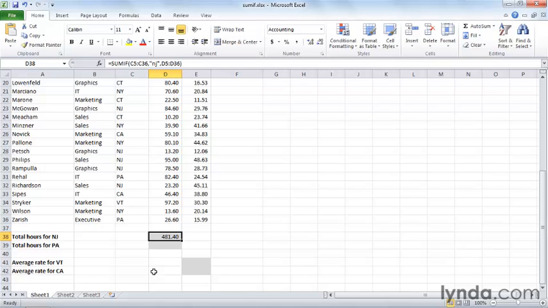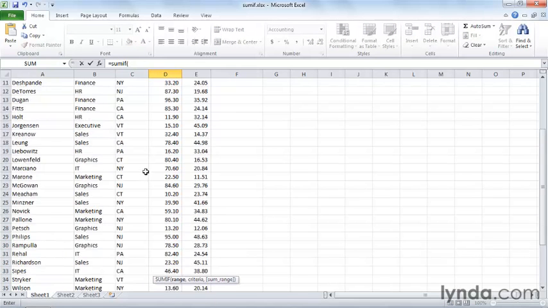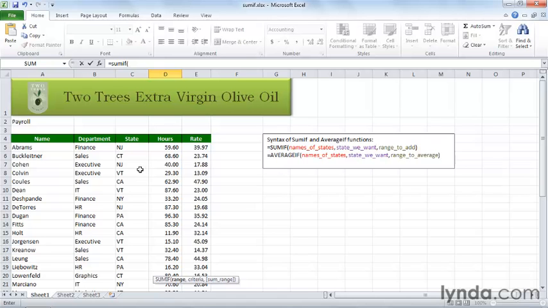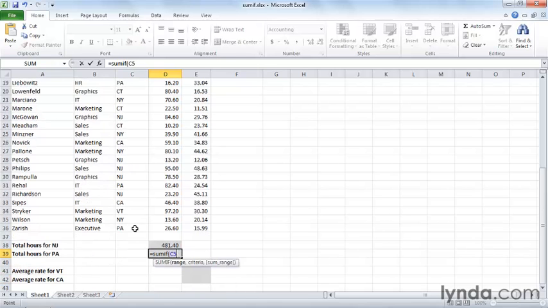Let's do one more for practice. We'll do it for Pennsylvania. So let's go here into D39, type equals SUMIF, open up the parenthesis, and the same thing, we want the same range of states. This time, instead of dragging, maybe this will be a little easier. Click the first one here, scroll down, I'm just using the wheel on the mouse, and shift-click the last one. That is, hold the shift key down and click the last one. You might find that a little easier. So it's the same range.